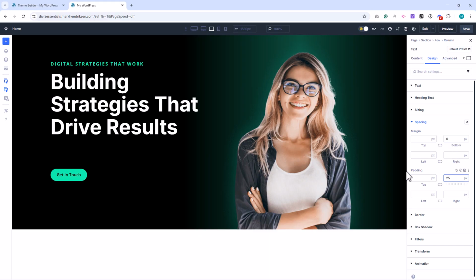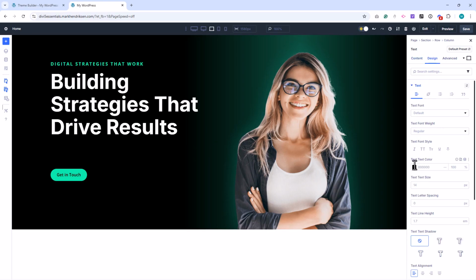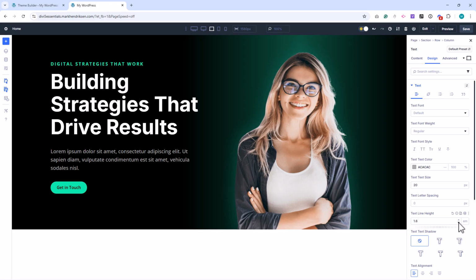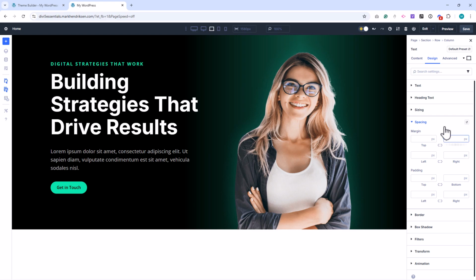For the supporting text below, I'll set the color to a medium gray. Make the font size 20 pixels and increase the line height to 1.6 for easier reading. For spacing, I'll keep the bottom margin at 0 and increase the bottom padding to 35 pixels, just to give it a little more separation from the button.